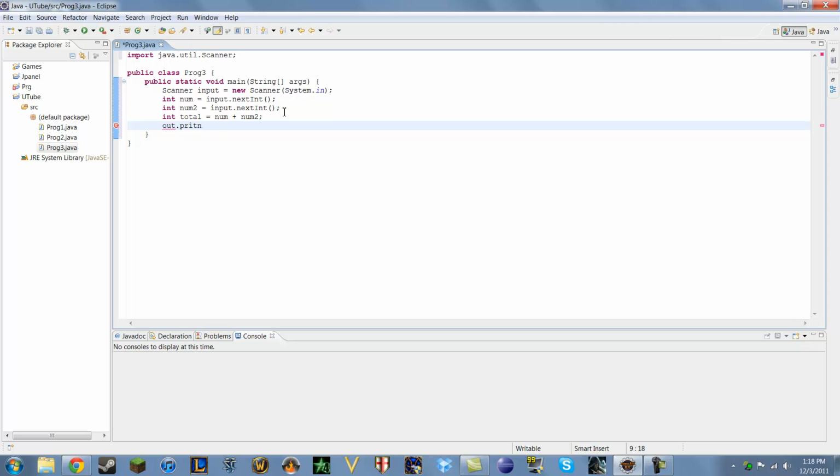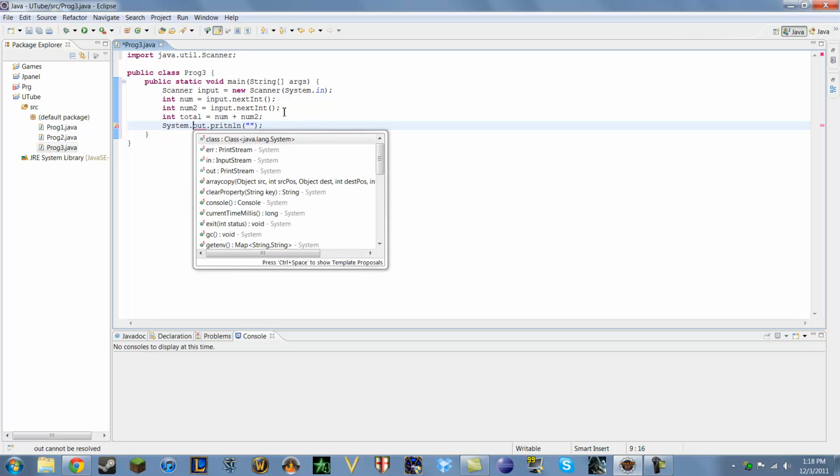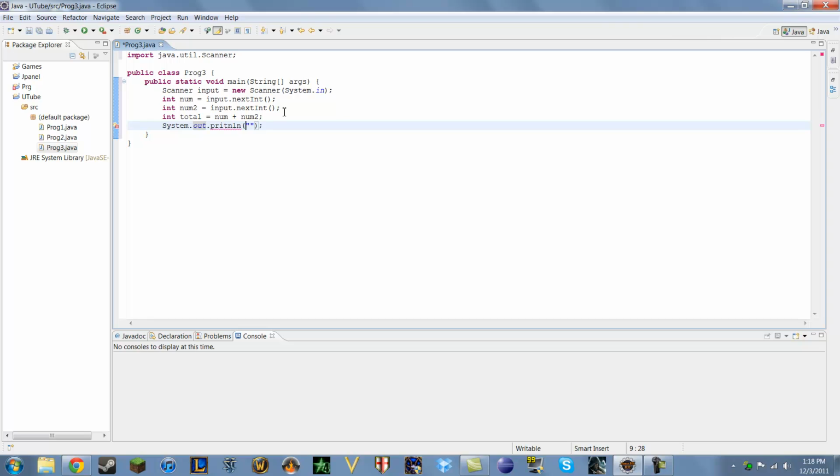Now what we want to do is just System.out.println. And then inside of the parameters, you want to put total. Usually you would have quotation marks, but this time you don't. Since you're printing out a variable, you don't use these, because that would mean it's a string. It's not a string, it's an int. So what you want to do is just type total. That's it. You run the program.